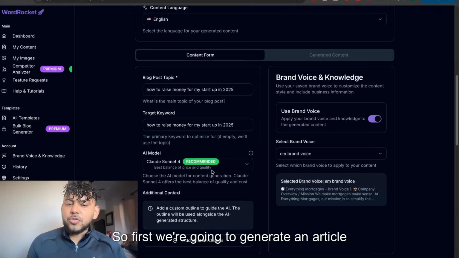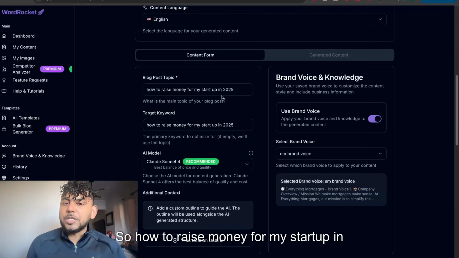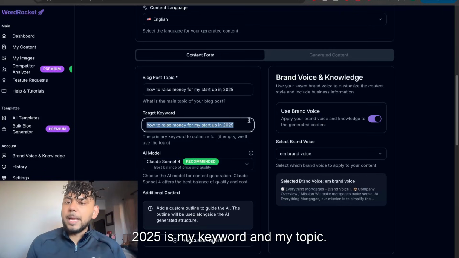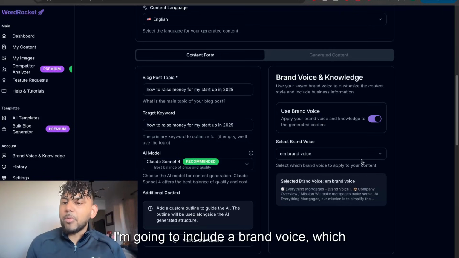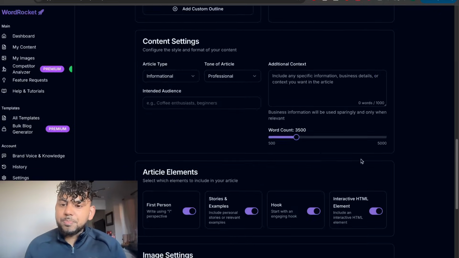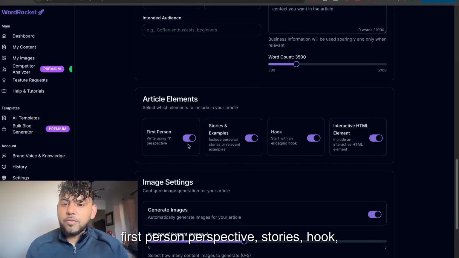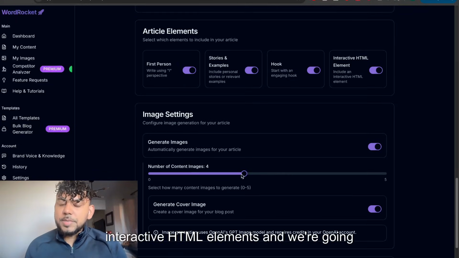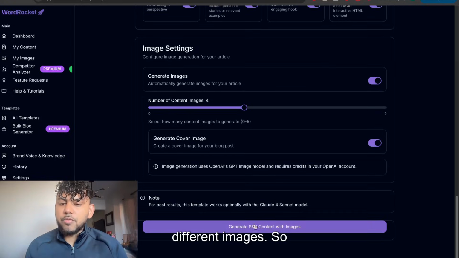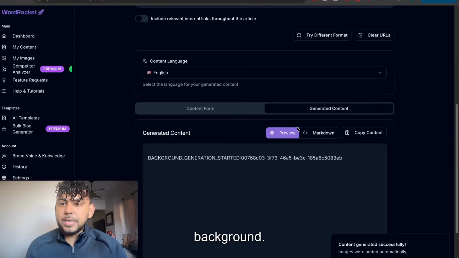So first, we're going to generate an article using Claude Sonnet 4. How to raise money for my startup in 2025 is my keyword and my topic. I'm going to include a brand voice, which is going to customize and include my business information. We're going to leave the word count at 3,500. We're going to turn on first person perspective, stories, hook, interactive HTML elements, and we're going to generate 4 different images. So let's go ahead and click generate, and the content will be generated in the background.